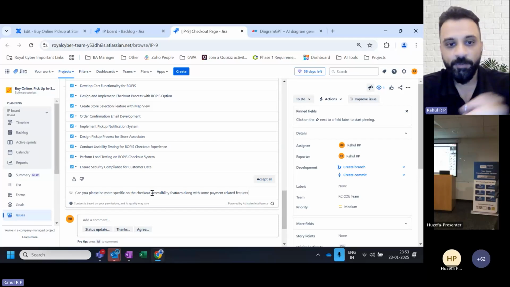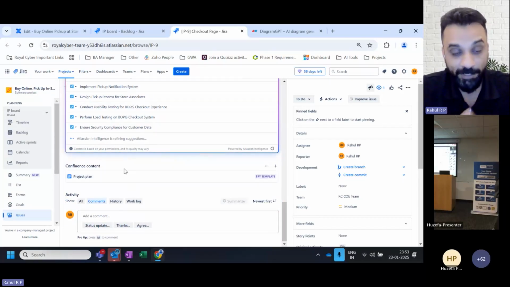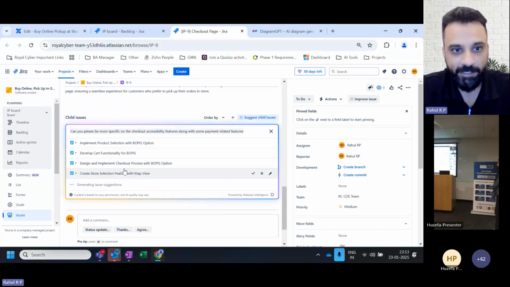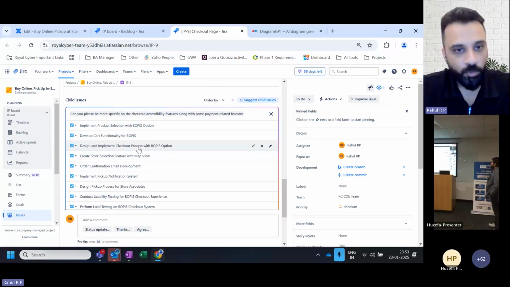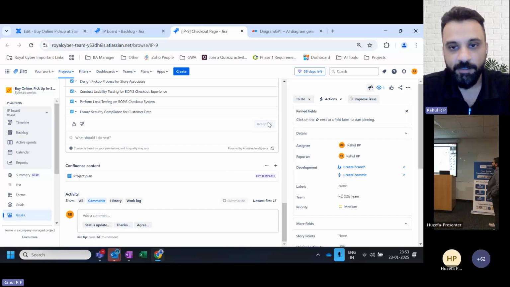If I just put it that, it will then change this entire task list into what I am expecting out of it in terms of slightly more detail. It's doing all that. And the only thing we have to do from this point is click on this tick button, choose whether you want it as a story, a task, or a bug, click on save, and your job is done.